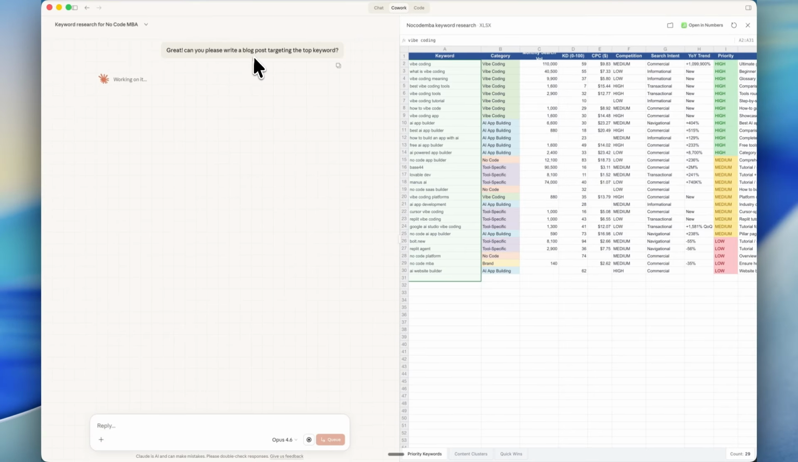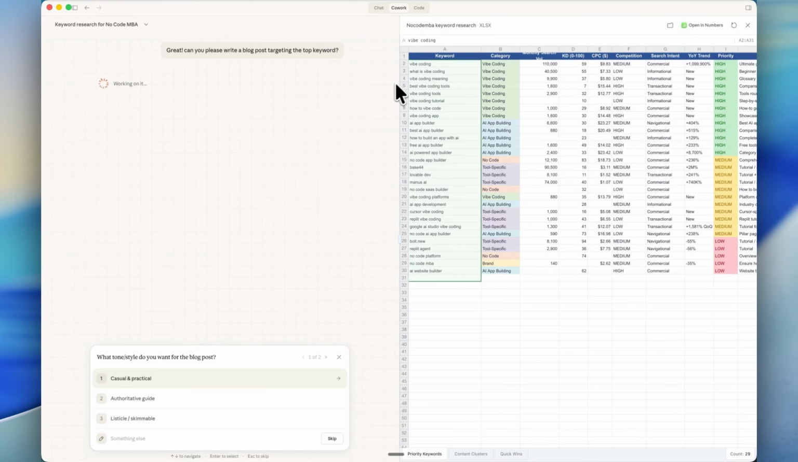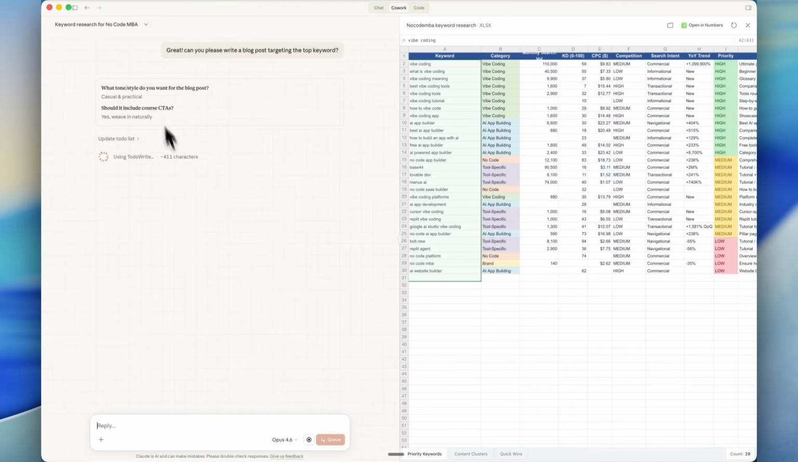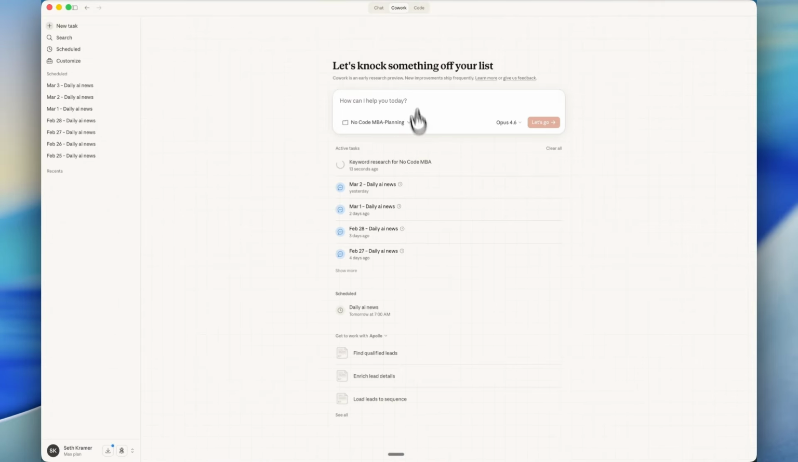Great. Can you please write a blog post targeting the top keyword, just to show you what Claude Cowork is capable of and to give you some ideas of how to use it. So it asked me a couple questions, and now it's going to start working on this blog post based on the research that it did. Now, the other thing that's really cool is because this keyword list is now saved on our local computer, if we go back to the homepage, anytime in the future that I am working in this folder, I can ask it to reference that. I could ask it to update that spreadsheet, and we almost have that as a database that we can use in the future.